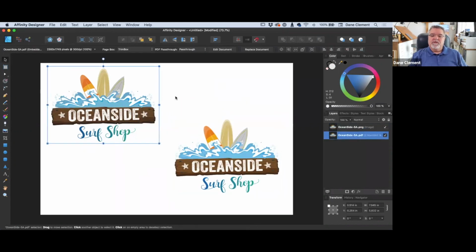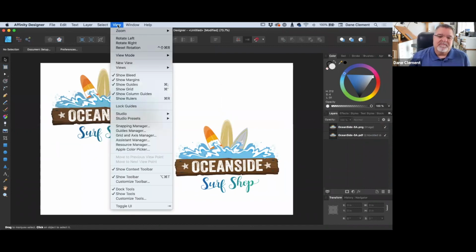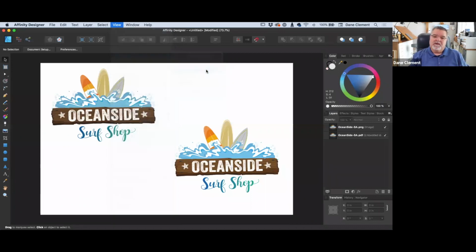So if you look at these two things, right, they look the same. It's the same type of file. It's a flat vector style file. But watch this. If I go to my View menu, okay, and I come down to View Mode here and I go to Outline, or you see this Command Y, that would be a Control Y on a PC. I'm going to use that a lot right now to show you some things here. And it's a preview of what's on my screen. So I'm going to go ahead and hit Outline like that.